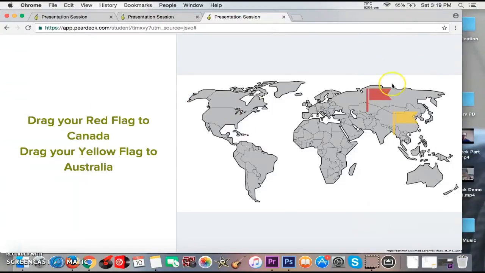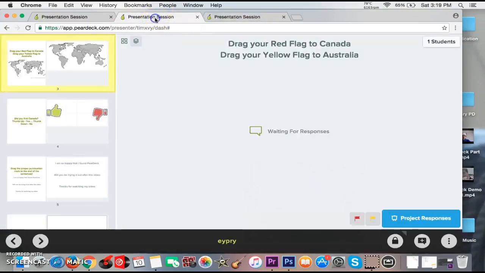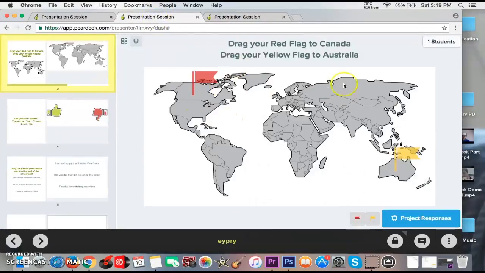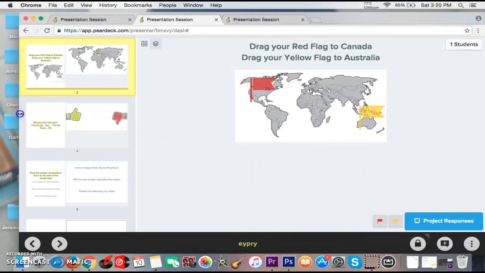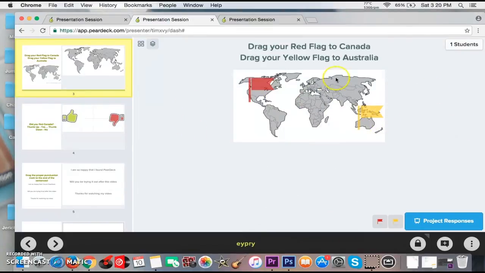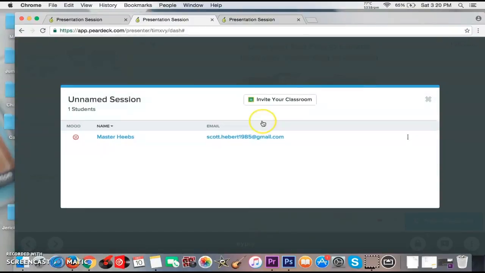So I can see the flags here. I grab the red flag, I drag it, plop it over here on Canada, and I grab the yellow flag and plop it into Australia. And what I actually see is my responses working right here. You're going to see that now I'm able to see exactly what they're doing. And you're going to see that there's a Students tab up here. When I click that Students tab, I can actually see who is in. So it's Master Heaves, it's me, it's my YouTube account. And I can hide the student if I don't want them in there. I could show them if I want them in there.